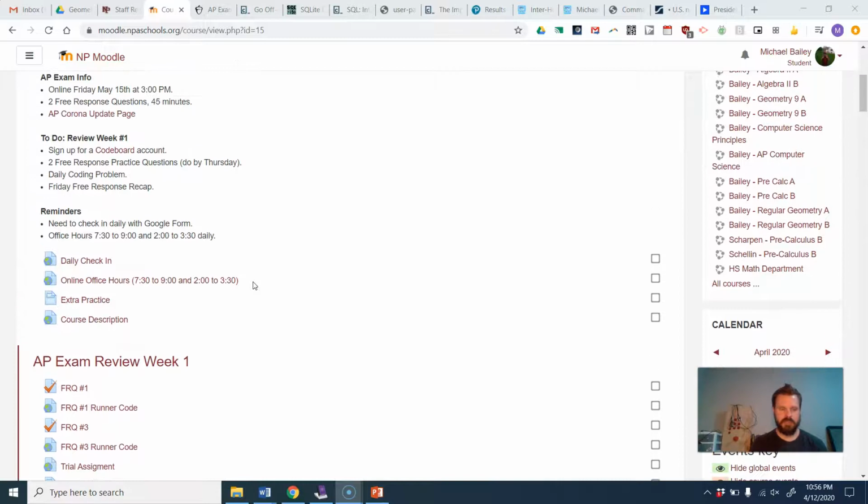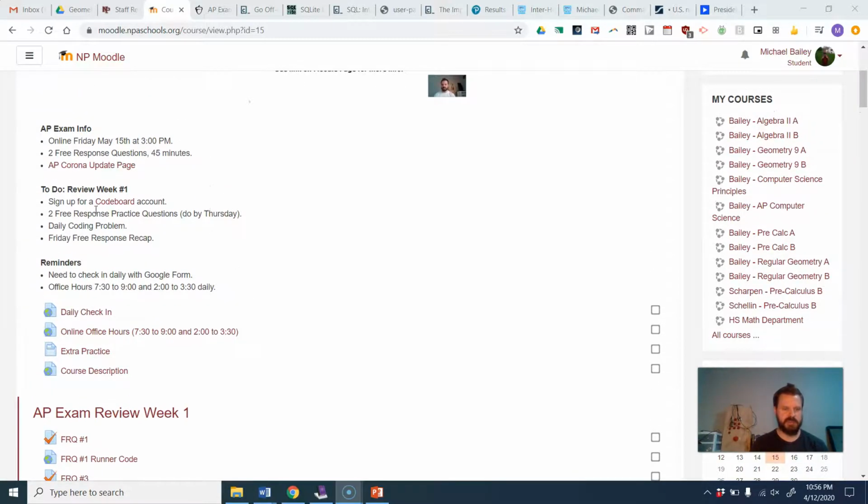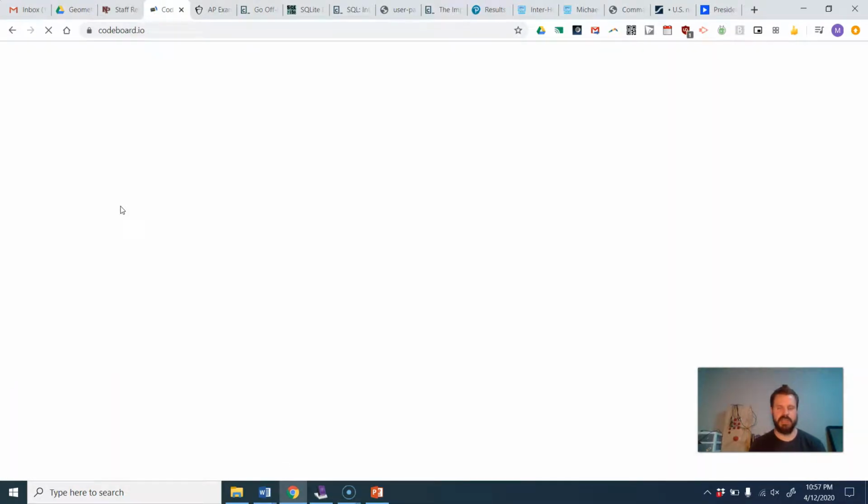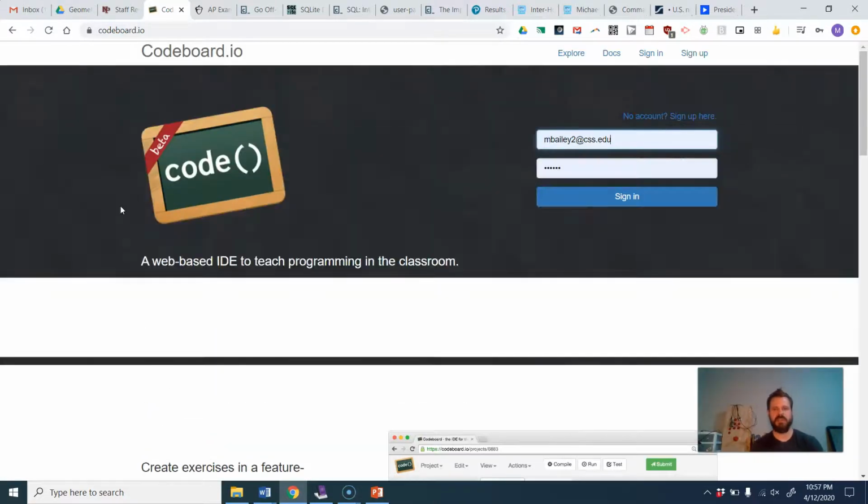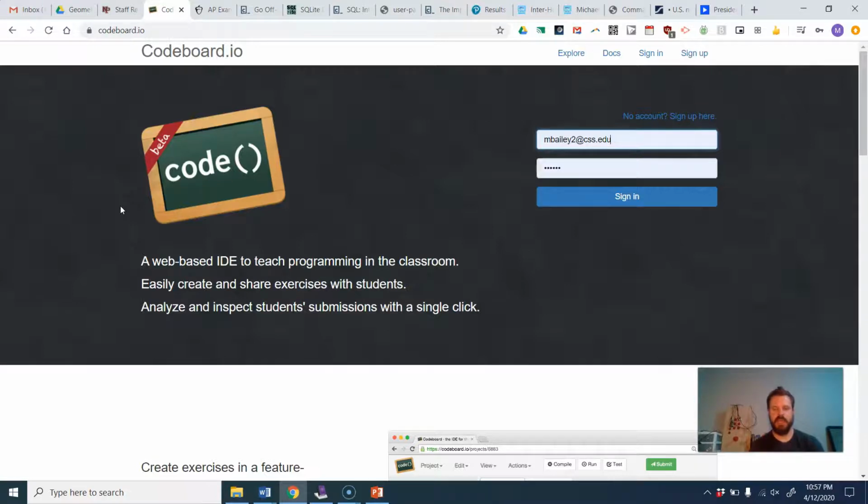So back to Moodle, where I have this: sign up for CodeBoard account. So I'm going to click on that, and it's going to take me to the CodeBoard website. There we go. You need to create an account, so you'd click on the no account sign up here. It's pretty simple. It's going to ask for your email address. Use your school email address to create a username and password.